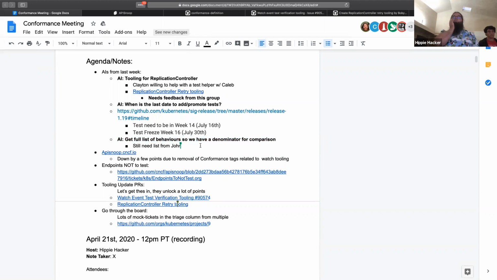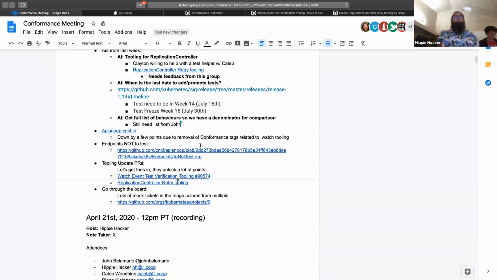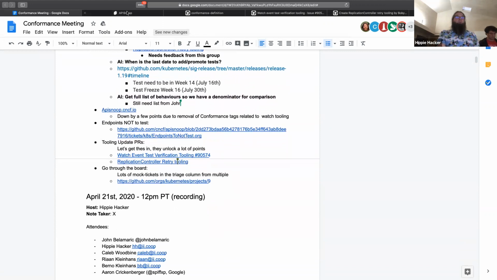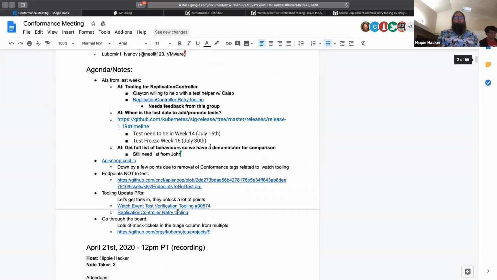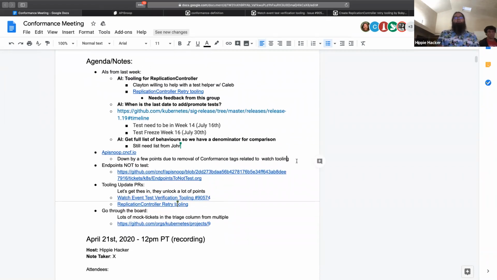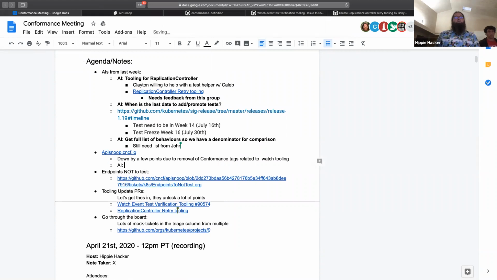We would like to get a full list of behaviors so that we can start having a denominator for comparison. I think we're still working on that, and there may be another PR down below. On our numbers, we're actually down, and we don't show the up and down graph yet. Instead of being plus 11, it's plus 7, and I think it's because we removed some tests. I just looked at this morning, so I haven't had time to see what the drop was. My apologies. But we will figure that out. So I think we'll go ahead and add an action item. We're down a few points, and maybe the action item here is why.